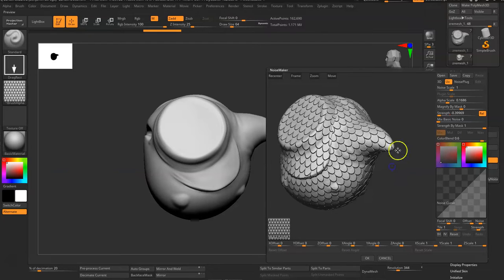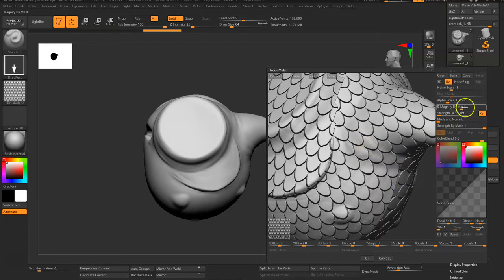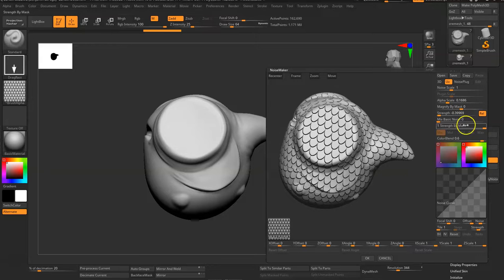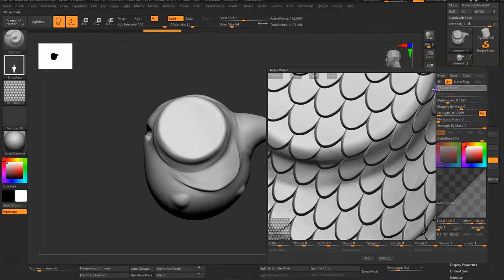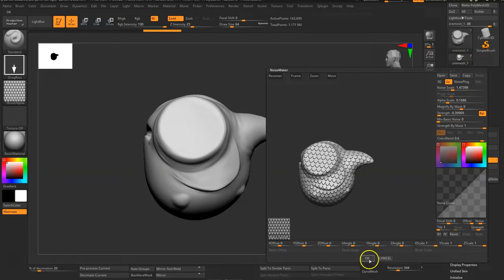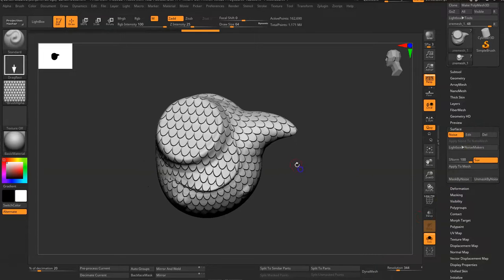Important thing to note is that usually you want to make the strength a little higher than you think you actually want it, just because when you finalize it to the final mesh, it'll be a little less intense. So I'm going to up it a little more than I want. Once you change all those settings, so UV mode, adjust the scale, adjust the strength, turn the mixed basic noise down to 0. Once you have it looking how you want, you press OK, and now you'll see it displayed on your mesh.